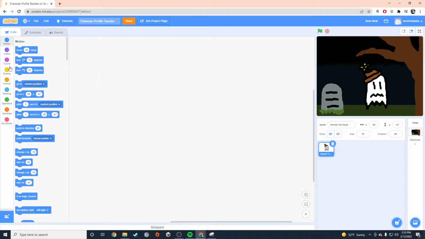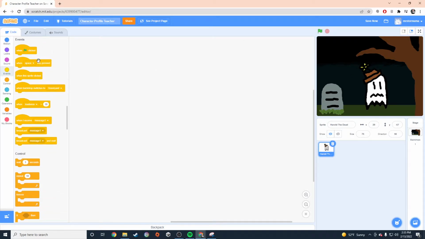Okay, first I'm going to need an event, right? Events are going to help us to trigger things to happen within our game. The most common event you're going to use is this when the green flag is clicked event. So this event here is going to allow me to basically make something start happening whenever I click this green flag.